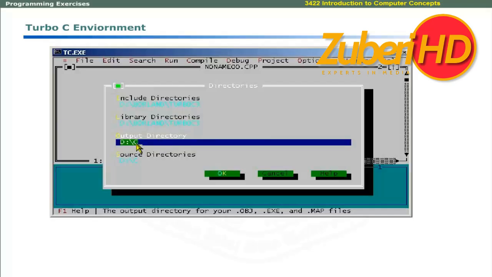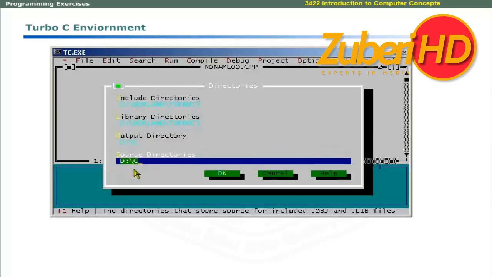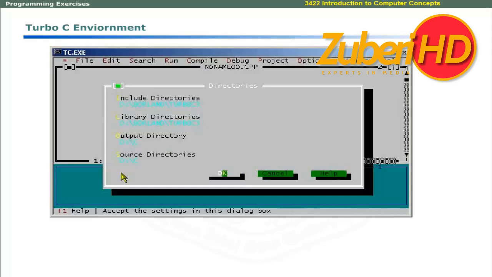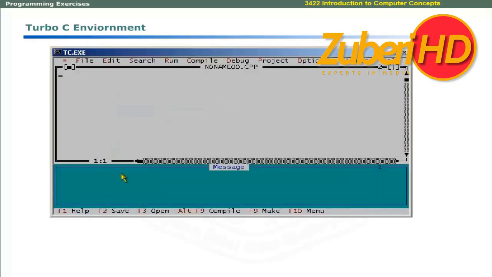Here we specify the folder where we want to save our files. For example, C folder on D hard drive. Source directory specifies the location for additional libraries. Here, we specify the C folder on D drive. Select OK by using Tab key and press Enter. Now, we are ready to write our first program.